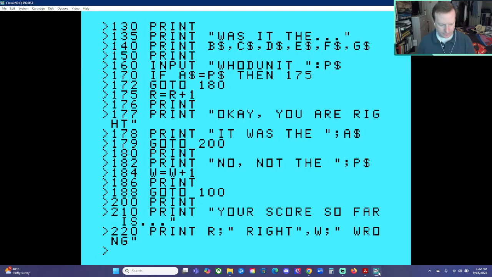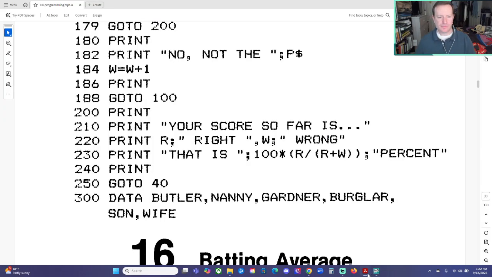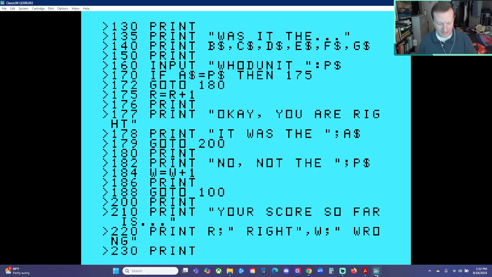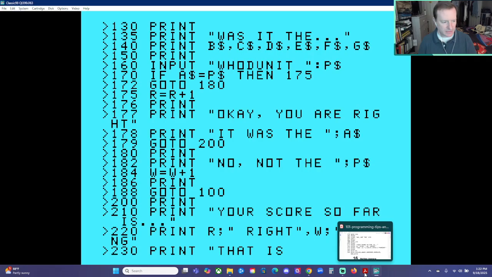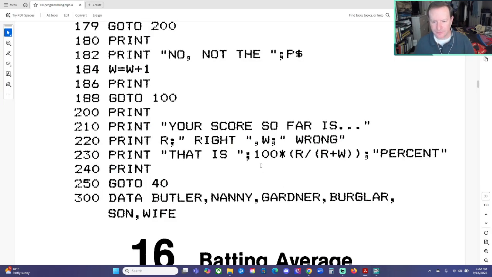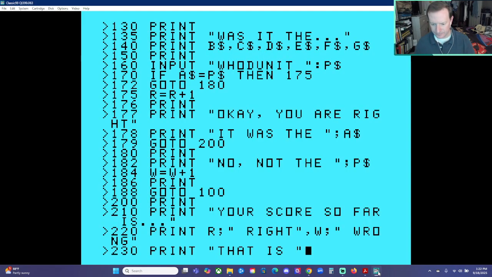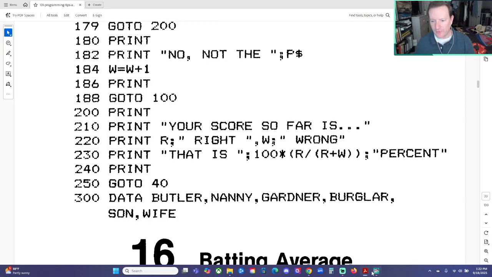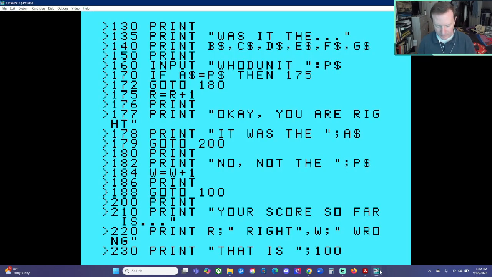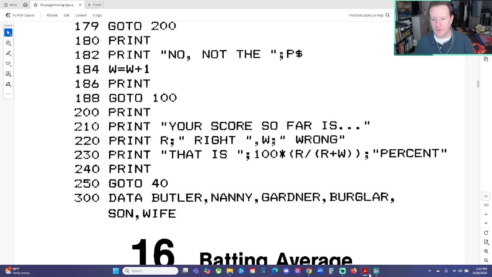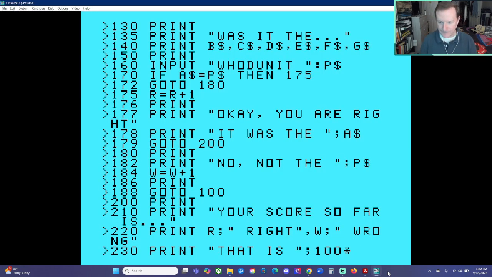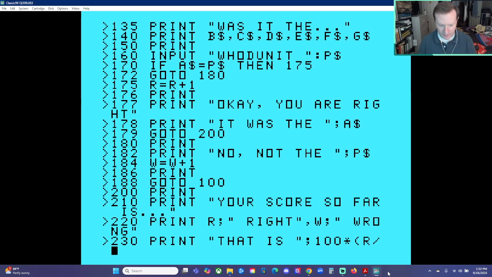230 print. That is space quote semicolon 100 times R divided by R plus W.